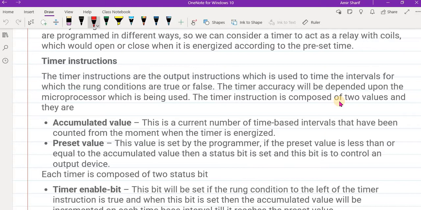And then the second one is the preset value. This value is set by the programmer. If the preset value is less than or equal to the accumulated value, then the status bit is set, and this bit is to control an output device.